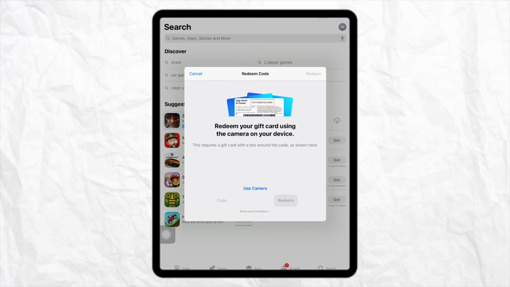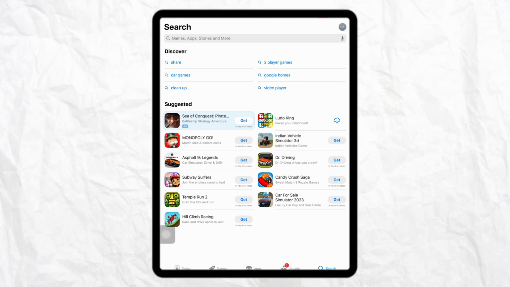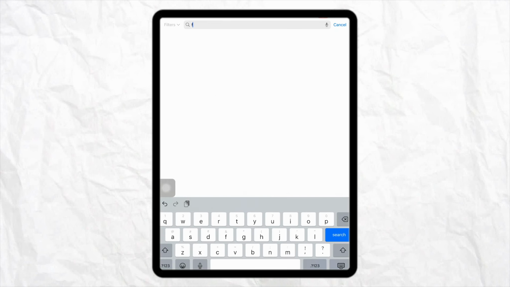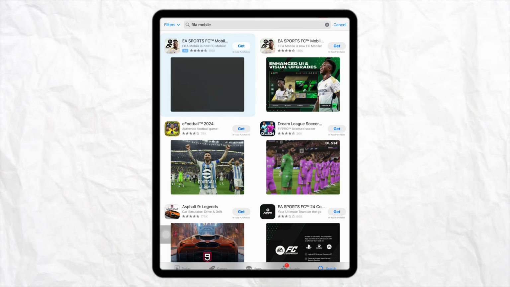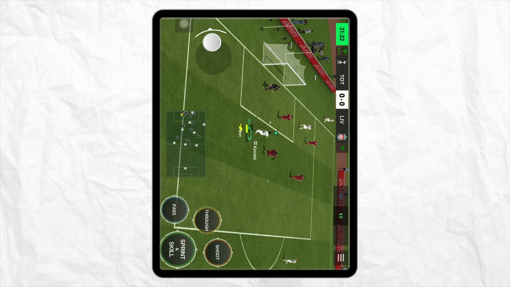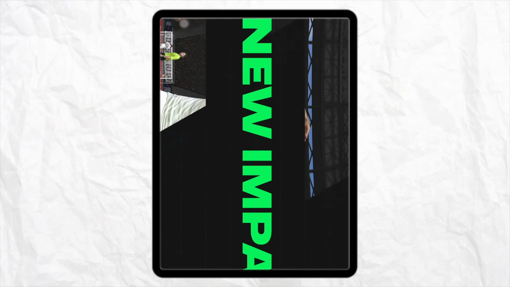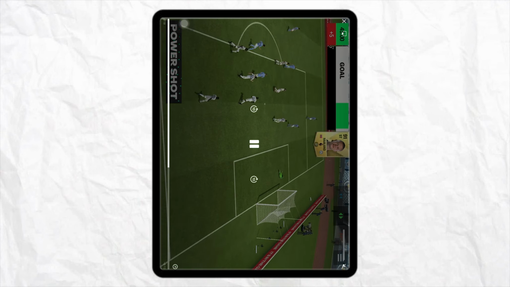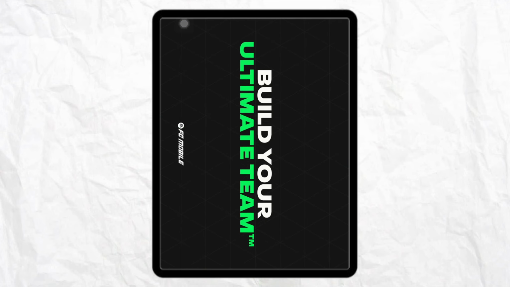And once you've added your Apple gift card in your Apple App Store, just come back to your home screen, and here on the search bar, just search for FIFA Mobile and just simply click on get. And once your game is launched, you will be able to use your Apple gift card in order to purchase anything in your FIFA Mobile. And that's how you will be able to use your Apple gift card on FIFA Mobile.